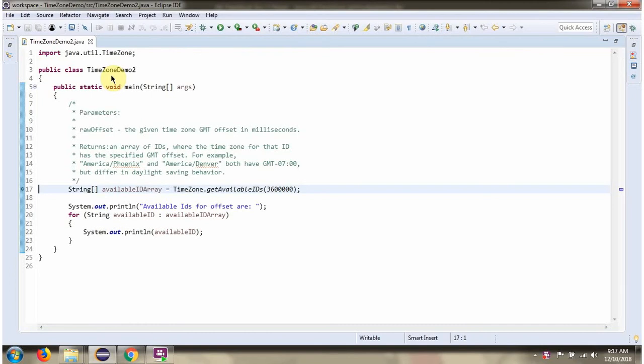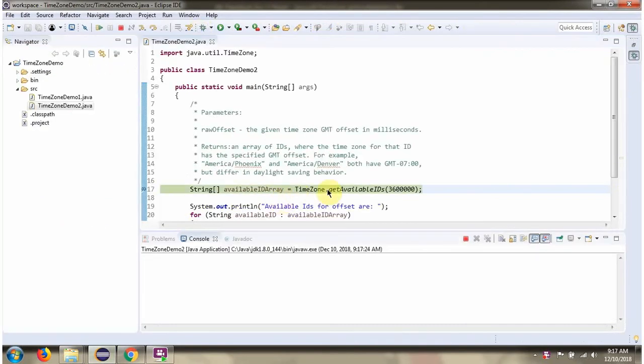Here I have defined the class TimeZoneDemo2. Here I am calling the getAvailableIDs method of the TimeZone class and passing an offset. This method returns the available TimeZone IDs that belong to this offset.